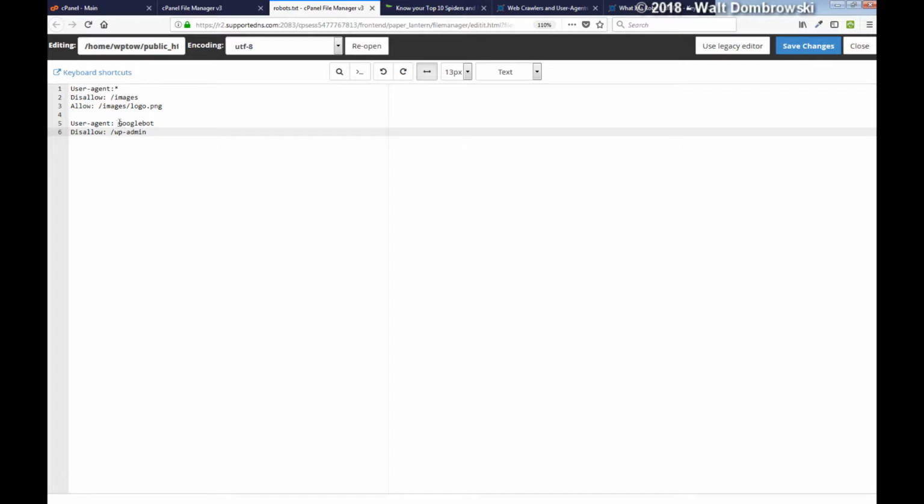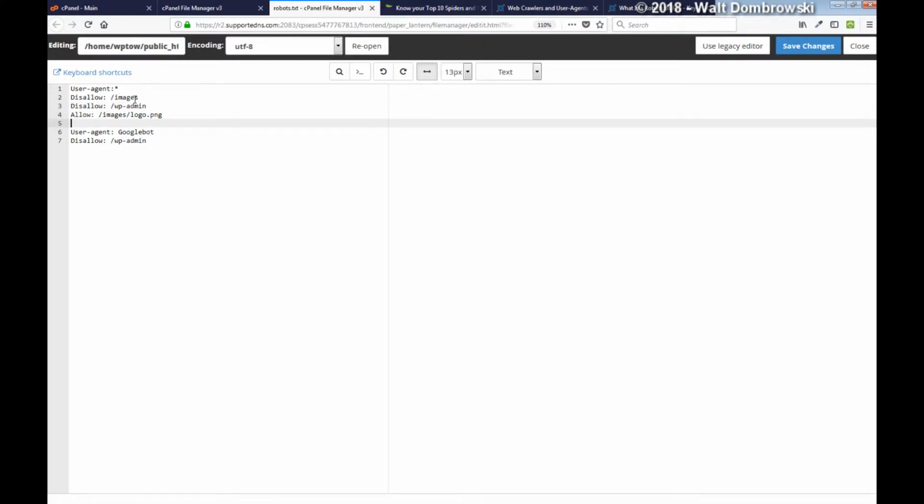So if you wanted all the bots not to access WP admin, then you go back up here, you would do user agent asterisk disallow images, and then right underneath here you would do disallow WP admin. That's how you would do it for all the bots.